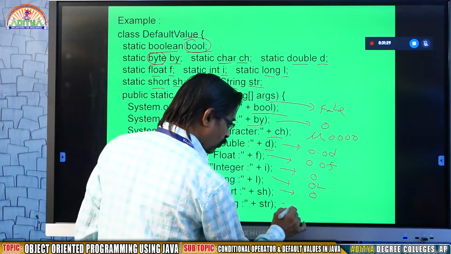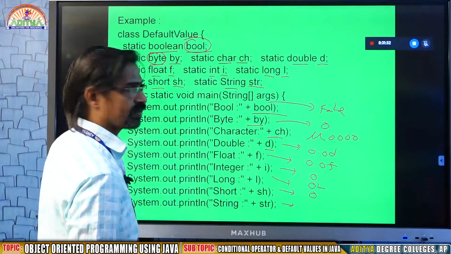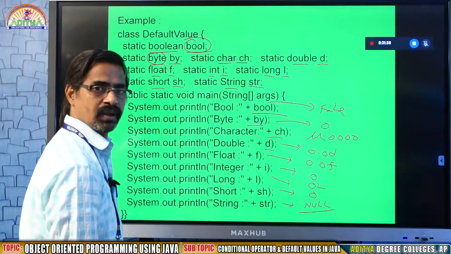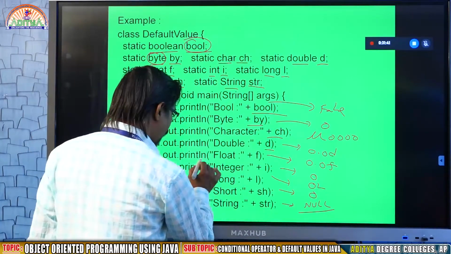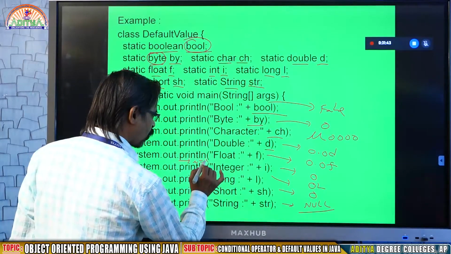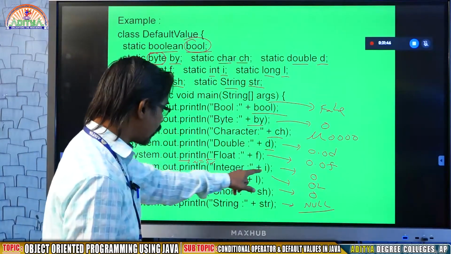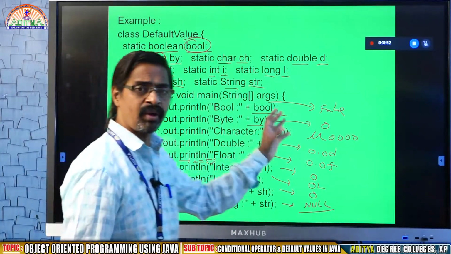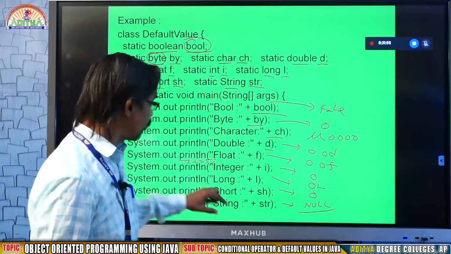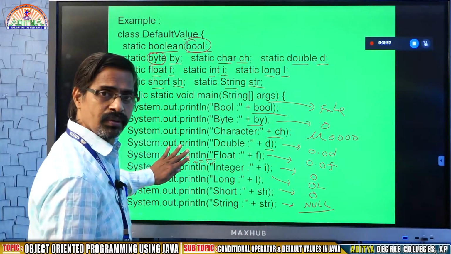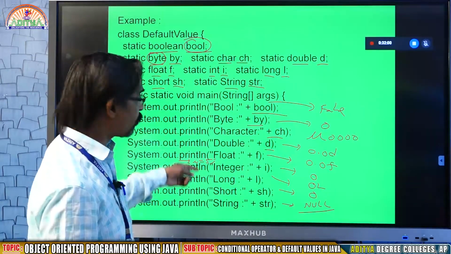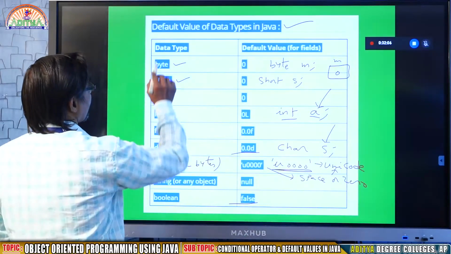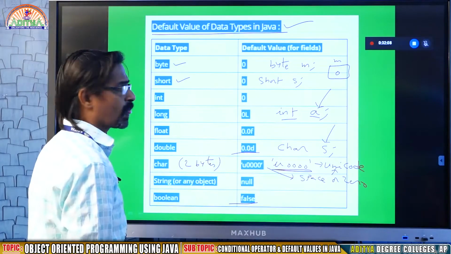If you are going to print str, what is the str? String. String represents null. Whereas if you give, anywhere, i equal to 5, after that if you write print i, instead of 0 it will show you 5. Whatever value you give, that value will be projected. But the only thing is, you are not giving a value. If you are not going to give any value, the system maintains its own values. Those own values we call the default values of data types in Java.